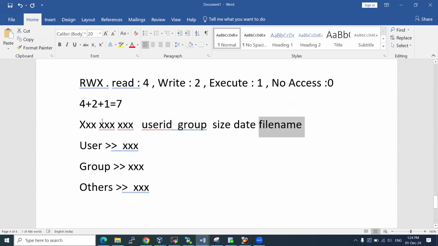What they can do, we can restrict them. Here if we mention 0, others can't do anything on this file. They cannot read it, they cannot open it, they cannot do anything. But if you mention 2, or you can mention r-x, so they can read this file, but they cannot do anything else.